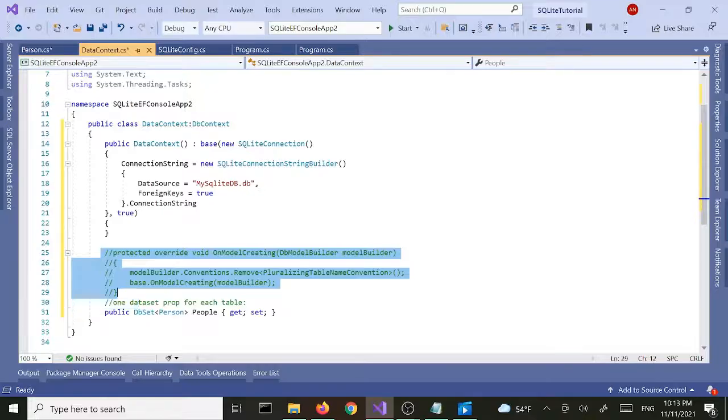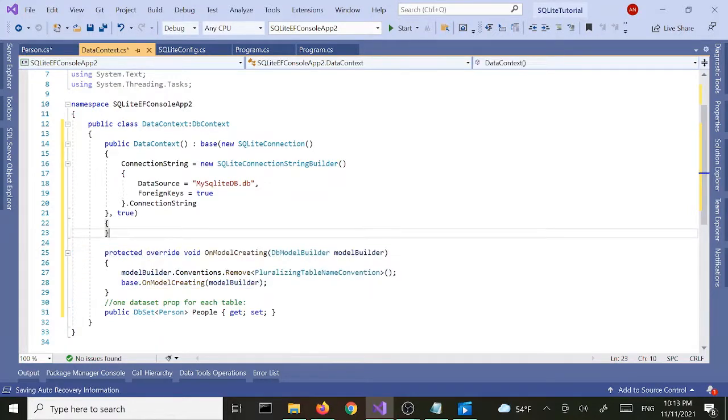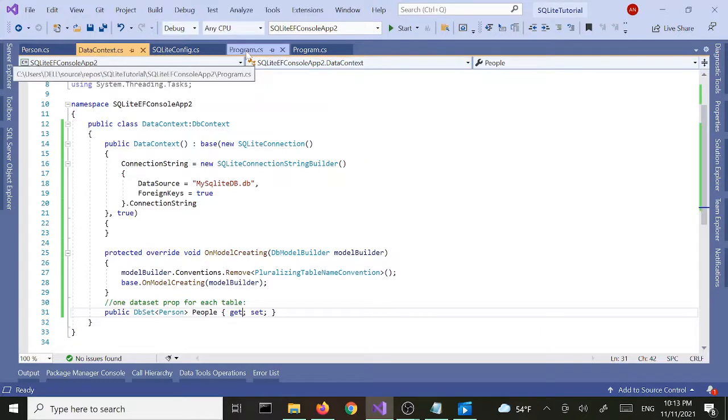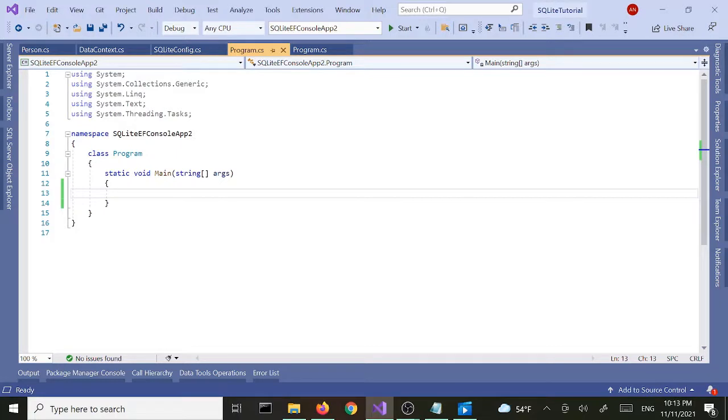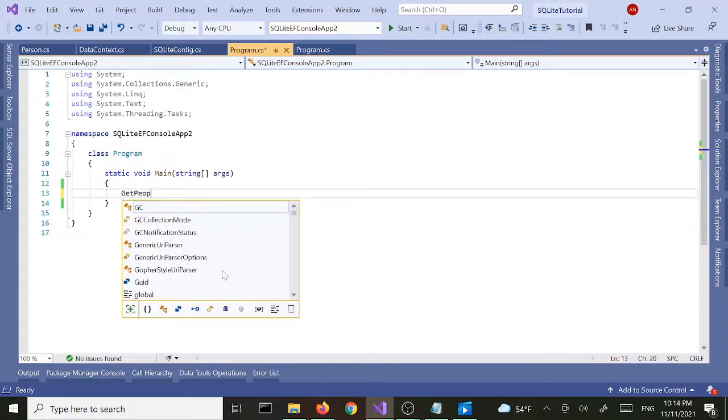Alright, so I think we are ready to go with our main methods. Let's save this, and let's go to our main class. So here, let's create a method first for get people. Let's get some help from Visual Studio to create the method. And actually let's go ahead and throw in a console.readline.